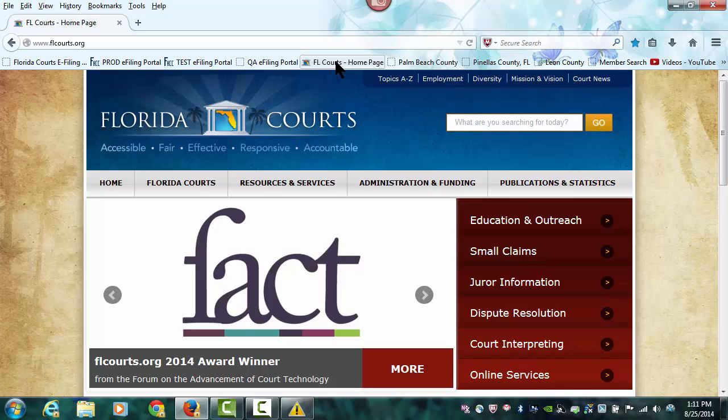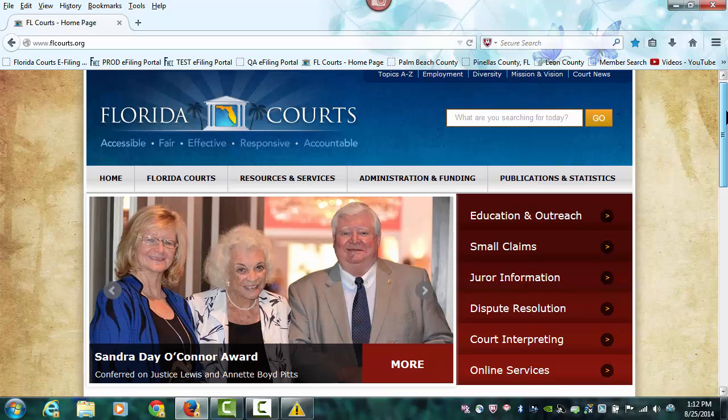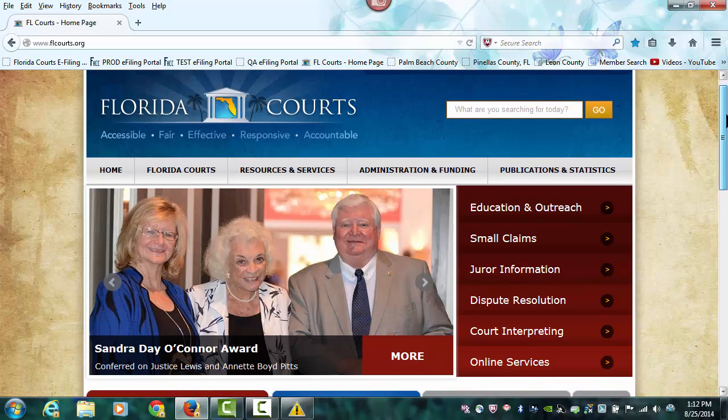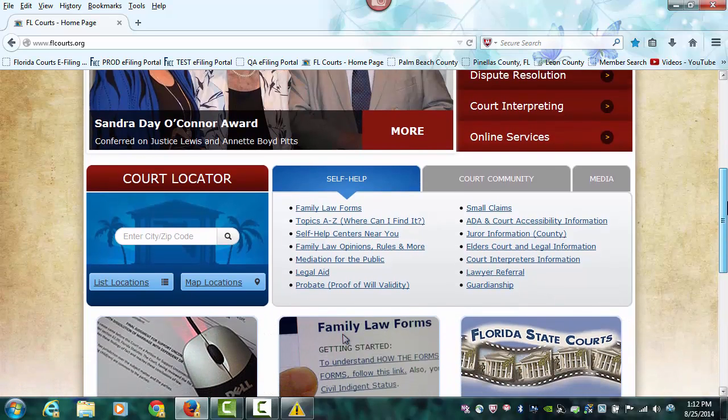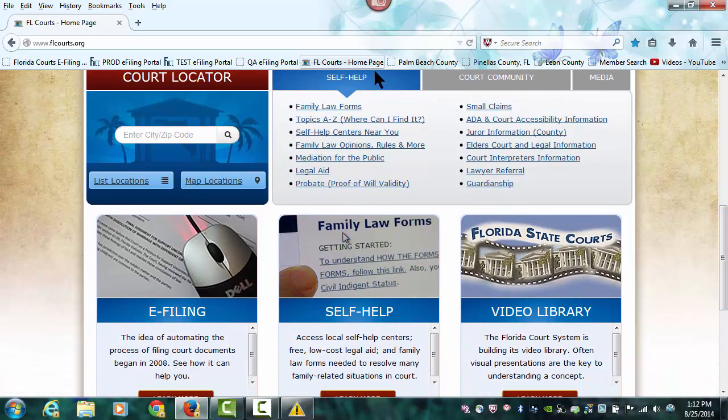The Florida Courts web page is www.flcourts.org. There is a lot of information available for the self-represented litigants on the Florida Courts web page. Right here in the middle, under Self-Help, they give you access to family law forms, where you can find helpful information, a list of self-help centers that are near you.